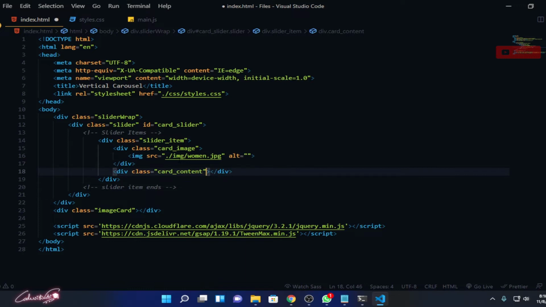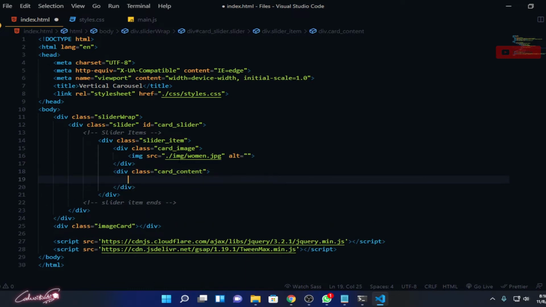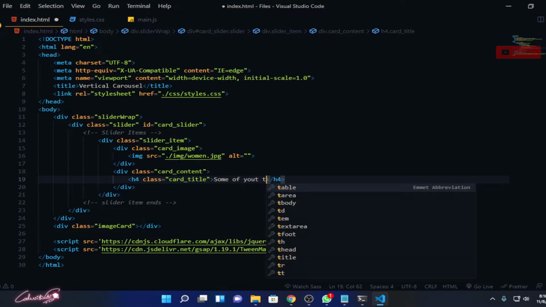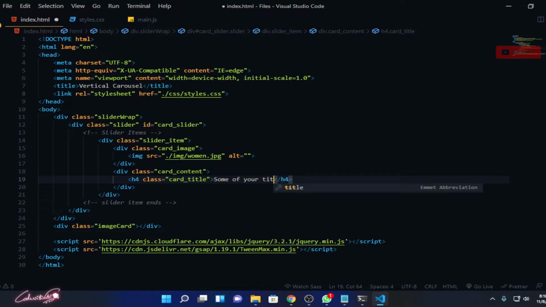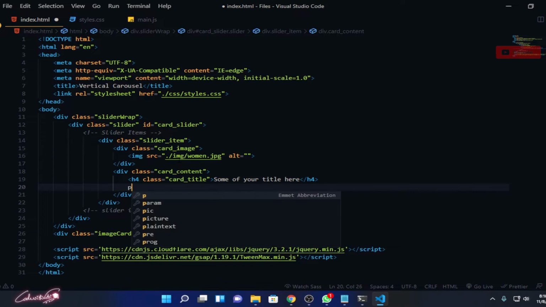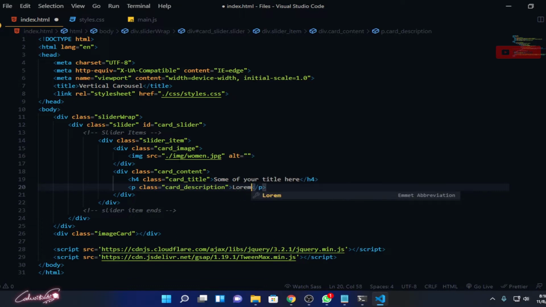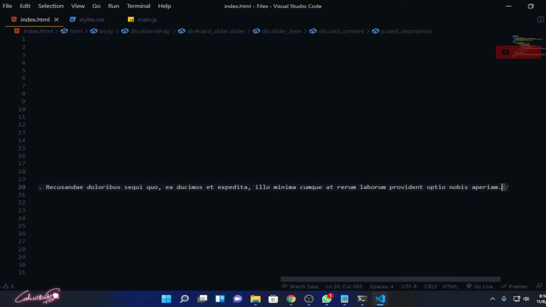woman.jpg, and for content you can add card h4 and name the class as card underscore title, and you can have some of your title here, and this is going to be card description, and here I'm just using lorem ipsum, so you can use your own content.